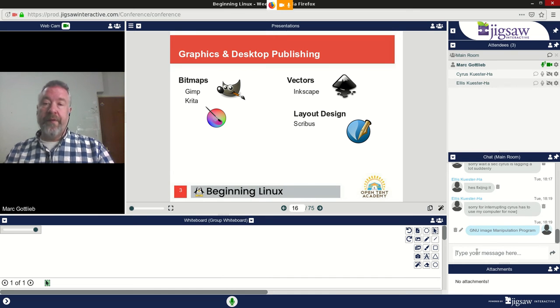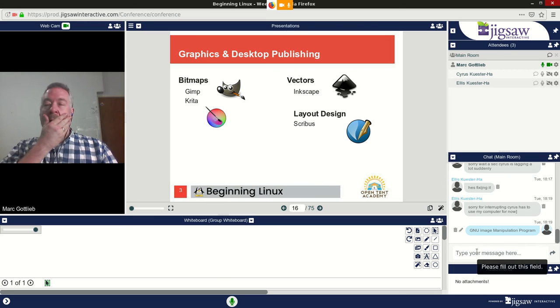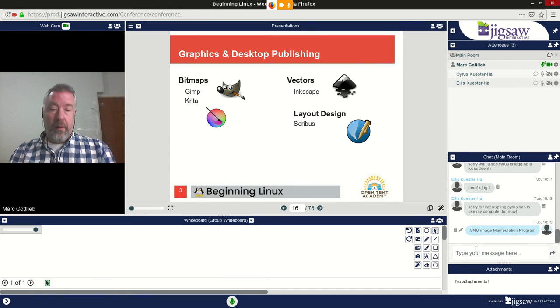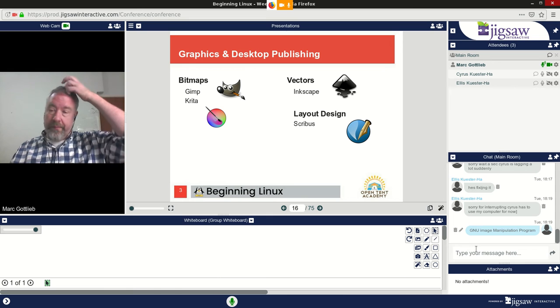Okay, so that's what GIMP stands for. There's another one called Krita, and if you go into Discover and search for graphics or images or things like that, you will see that there are other programs. These are the more common ones.